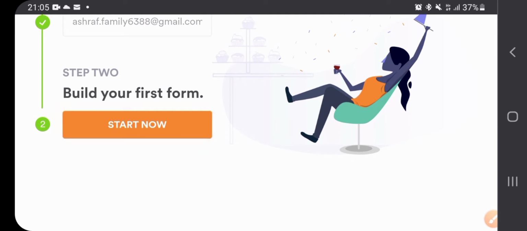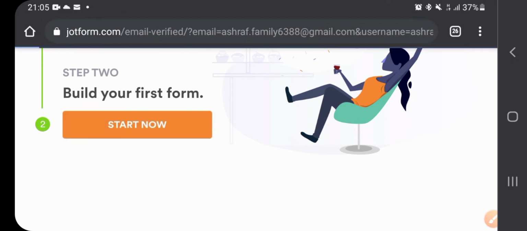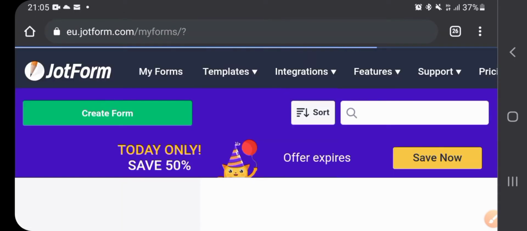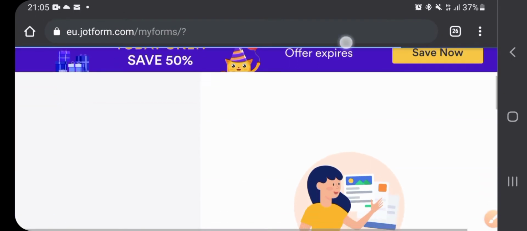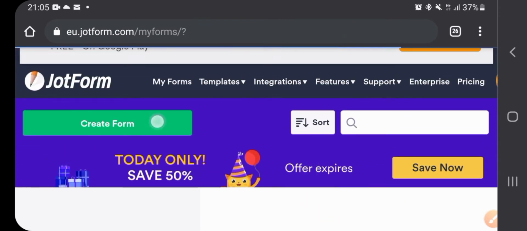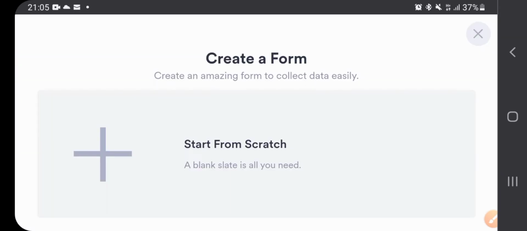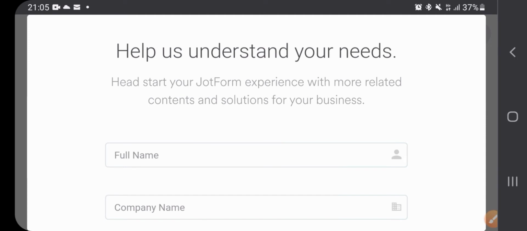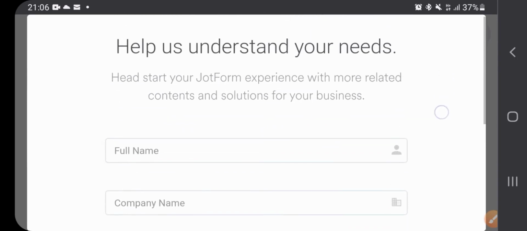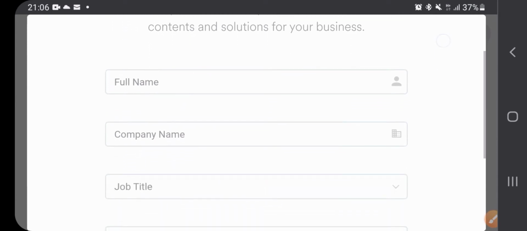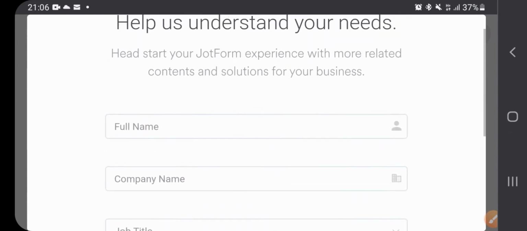And it's prompting me to build my first form. So it's awesome. We just want to start building a form. And it goes back to the home screen. So create a form. There it is. Okay, it's asking some information about your business. So I'm going to fill this in, and then I'll be back.